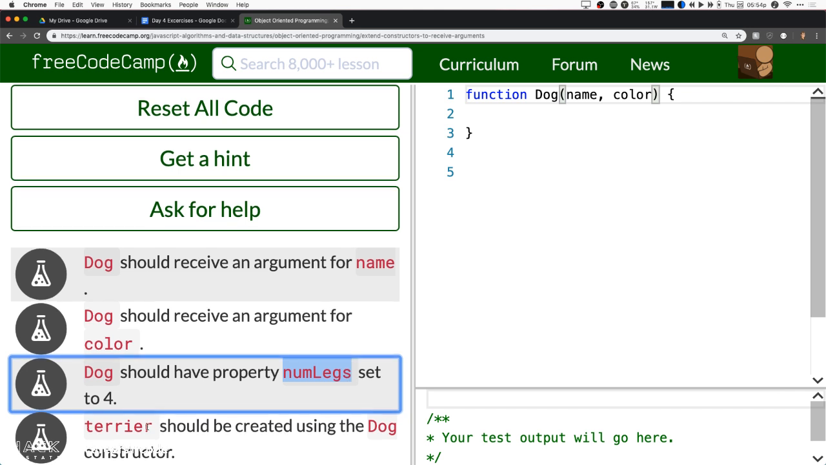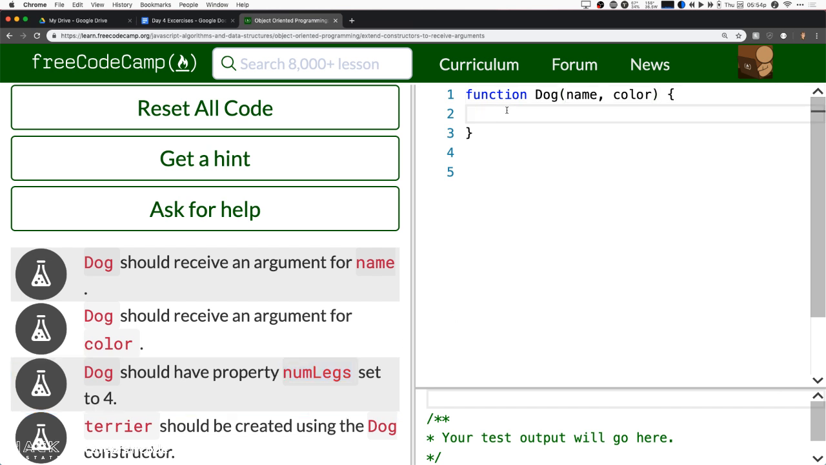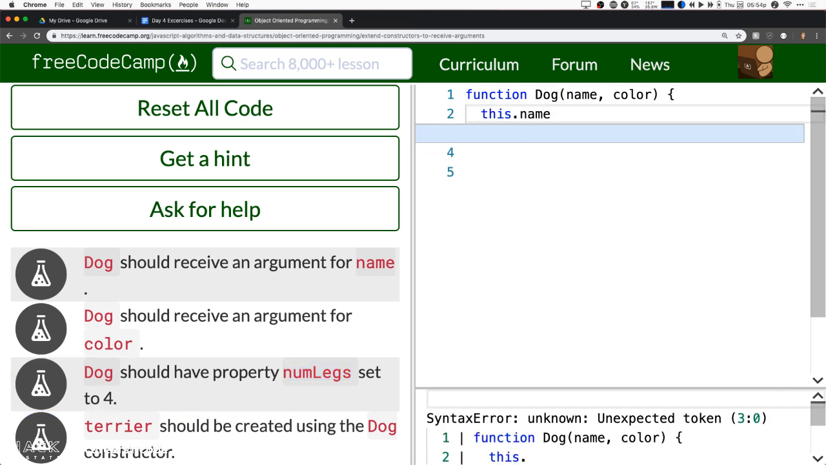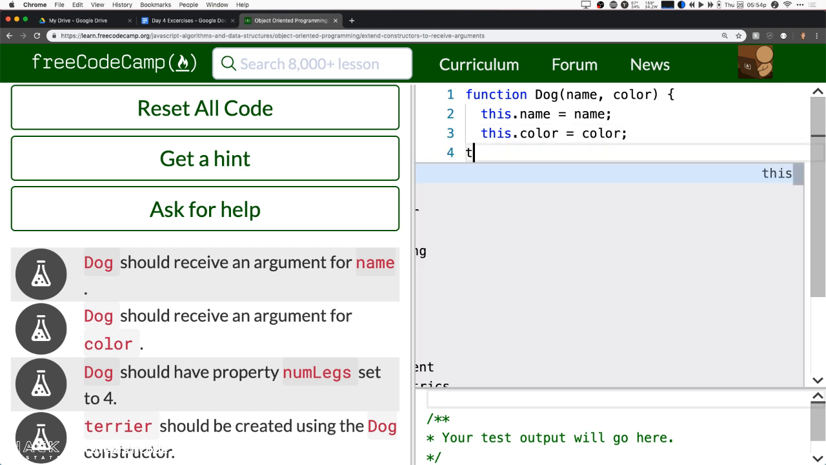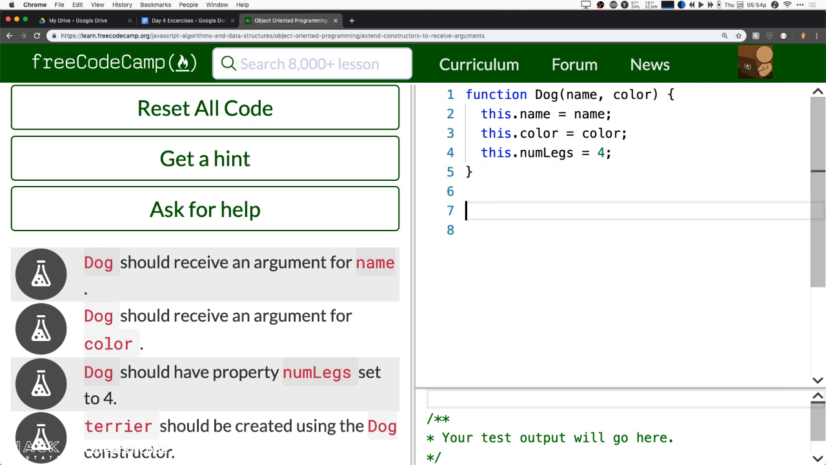And then it says terrier should be constructed using the dog constructor. So we're going to say this dot name is equal to name. What we're saying is take that data from the arguments or the parameters and store that in this object called dog. And we're also going to do that with color: this dot color equals color. And then this dot num legs, and we're just going to hard code that to 4, because all dogs have 4 legs. Well, most dogs have 4 legs. And then we're going to construct it.